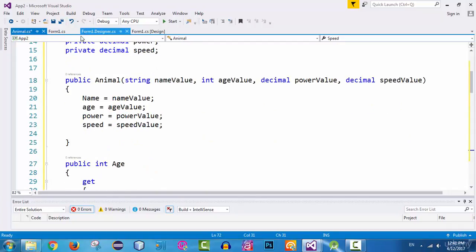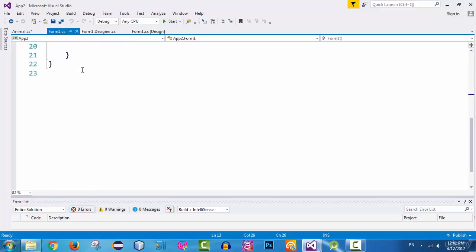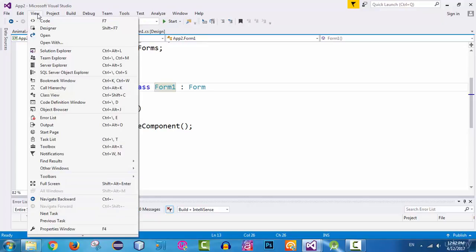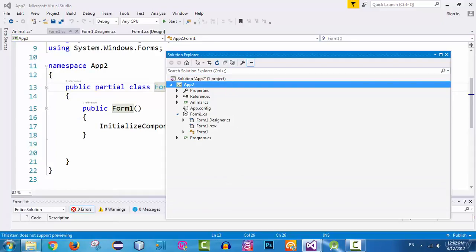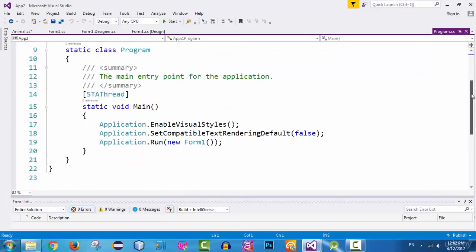So let's go to our Form1.cs class, inside the form class, and then let's actually implement this class. Let's put some lines of code here. But now I want to show you something very important. Let's actually open our Solution Explorer. So View, and then click on Solution Explorer, and then here we have this Animal class, right? But we have also this Program class that contains the Main method, the starting point of our application.